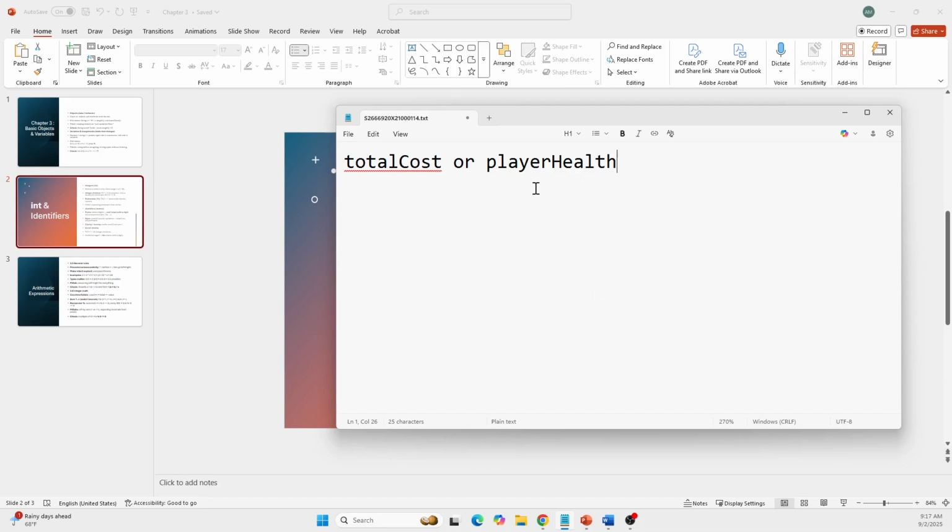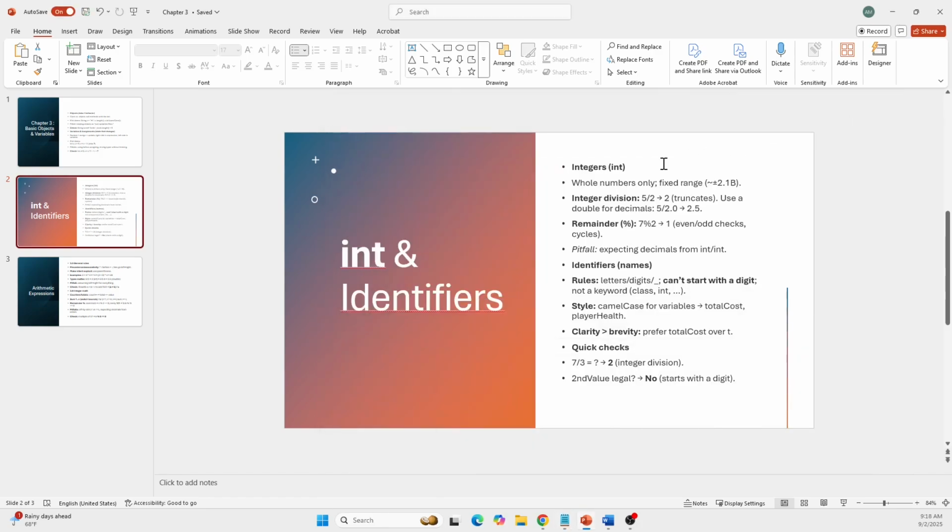So yeah, compare that to a variable named t. Sure, it compiles, but a month from now you'll have no clue what t means. So names matter. They tell you and your teammates, if you're working on a group project, the story of what the code is doing.